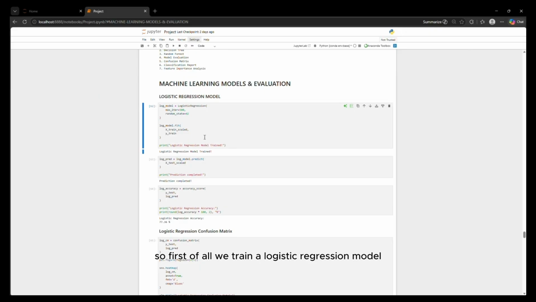First of all, we train a logistic regression model using the training dataset. The model learns the relationship between the input features and the target variable. We use scaled data because logistic regression performs better when features are standardized. The reason we train the model first is so that it can be used to predict the outcome for the test dataset, which allows us to evaluate its performance on unseen data.